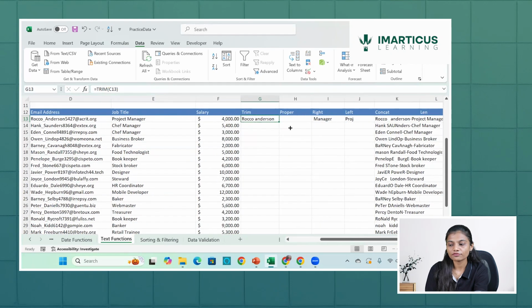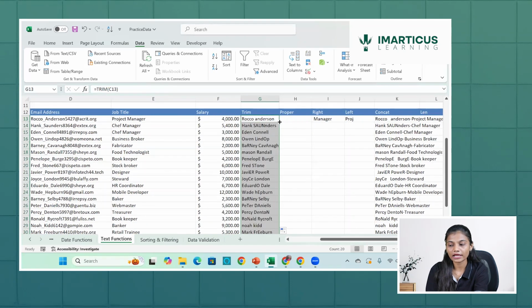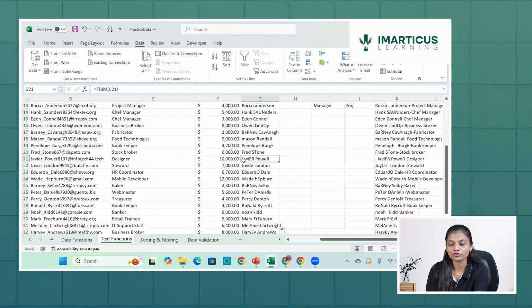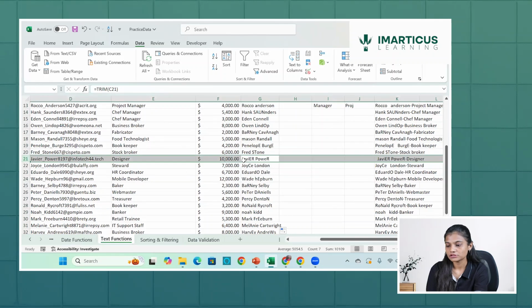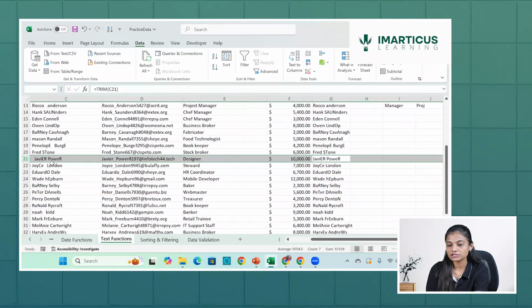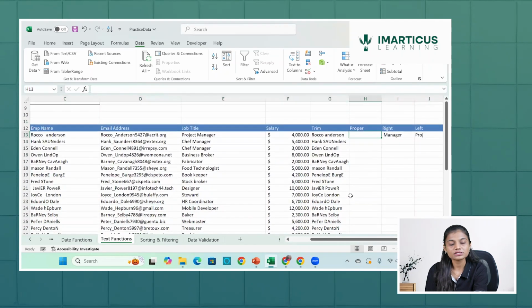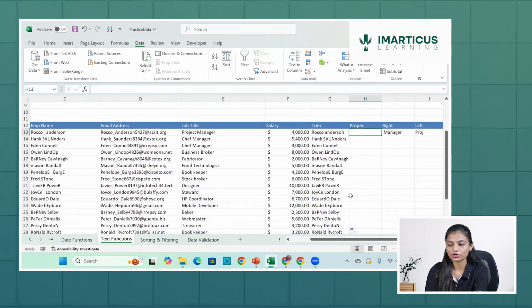If I drag it down and copy the same below, you can see all the unnecessary spaces. For this name, if I do shift and space, you could see there was an unnecessary extra space at the beginning of the text that I don't want. I want to get rid of it, so I have tried to get rid of it with the help of the trim function. All the unnecessary white spaces have been removed. So this is the purpose of a trim function in my Excel.